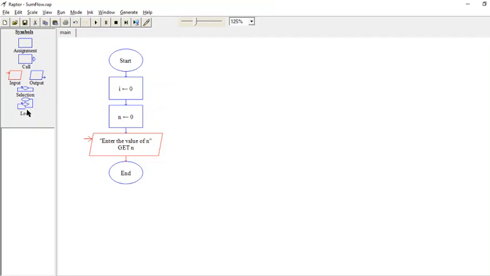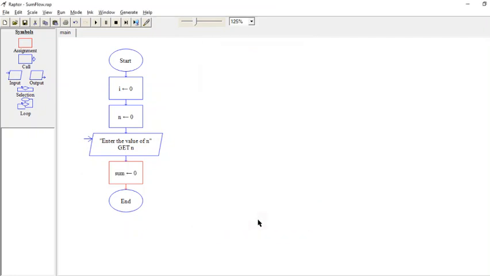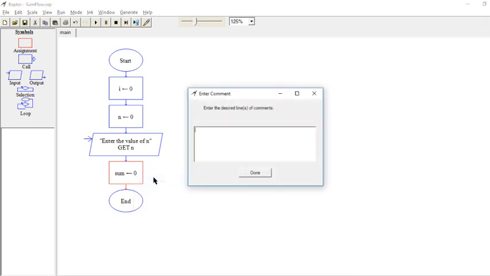Now I need to calculate the sum. Before I can do that, I also need to store the sum. So to store the sum, I will have one more assignment operator, sum 0. Now one more feature of Raptor is that I can add comments. So I can say this is the initial value of sum as 0. This will add a comment for this.